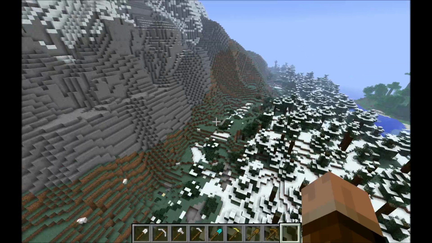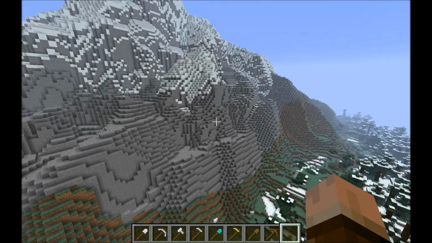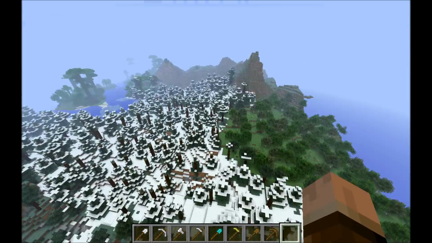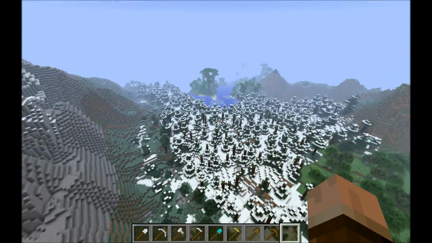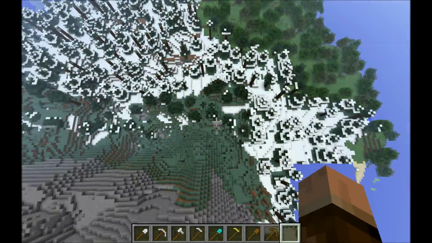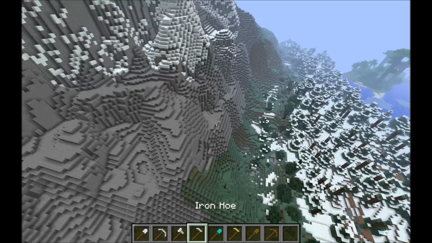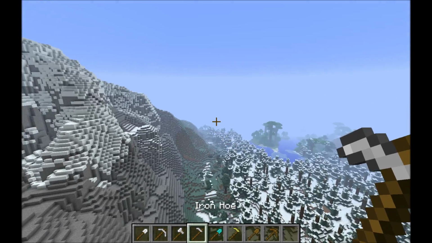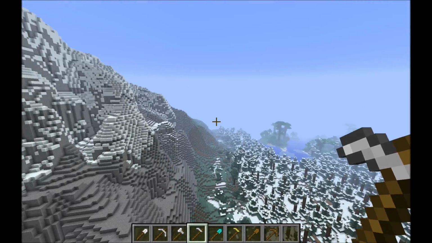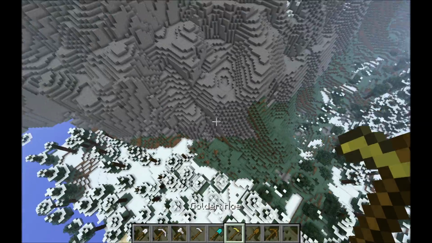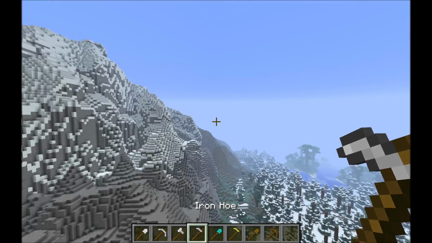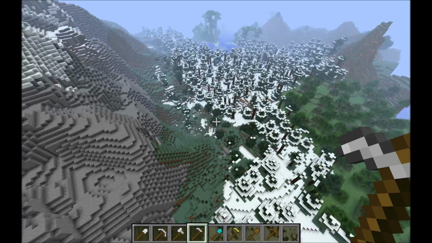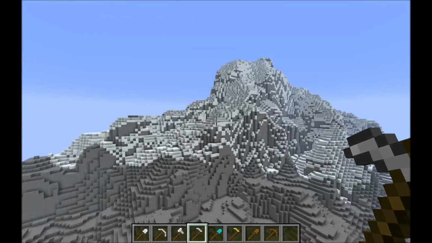Building the mountains, and then for valleys, what I usually do is just build a second mountain right here, fairly close but not too close. I use the air command brush to gouge it out more if I have to. Smooth it out, do lots of smoothing, and then put water in the bottom.